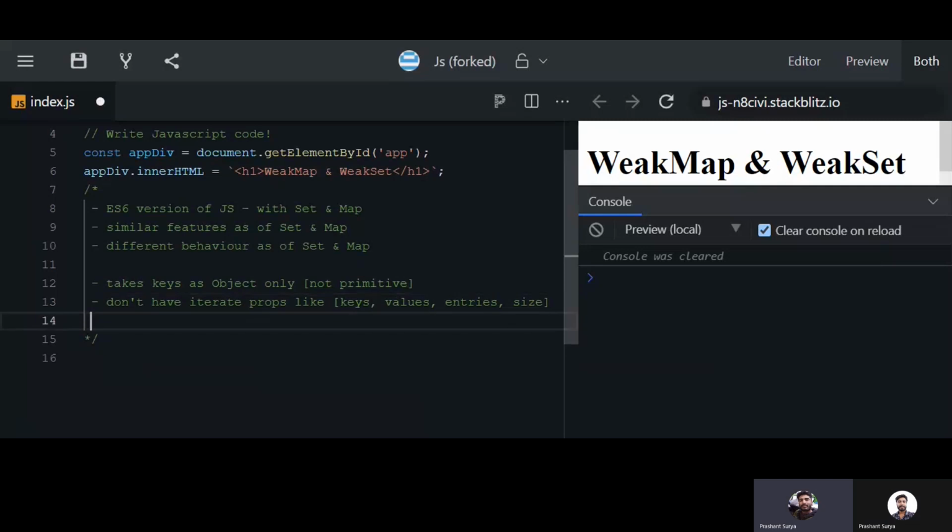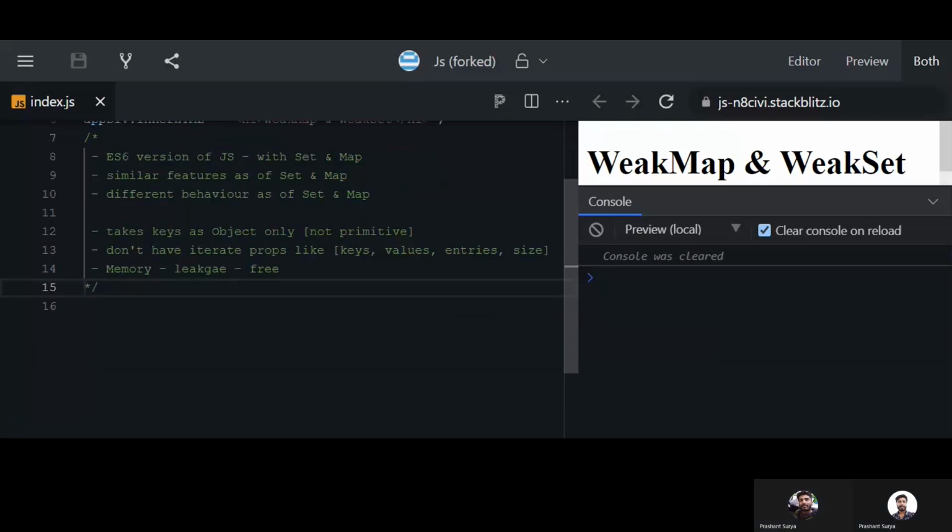And the last difference is that they are memory leakage free. We will discuss these one by one, so let's have an example.